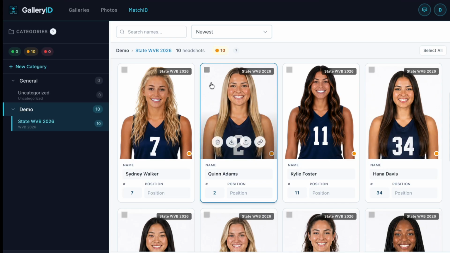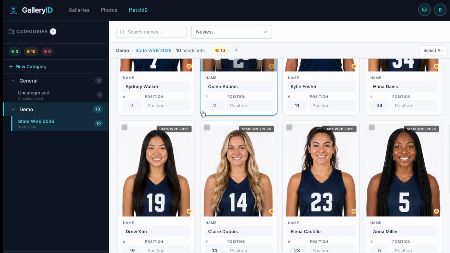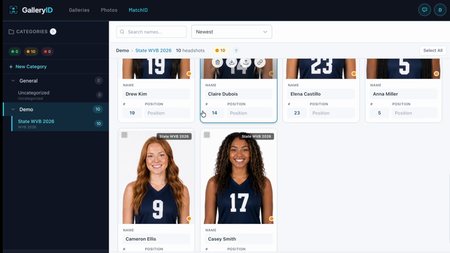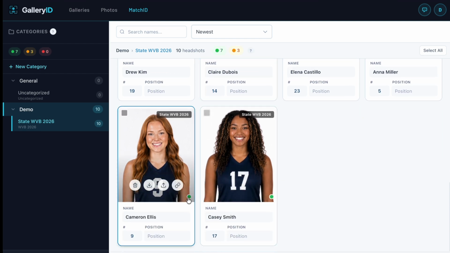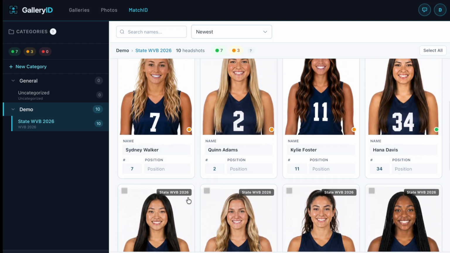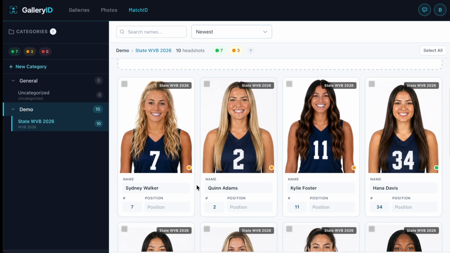Each card shows its indexing status in the bottom right corner of the image. Green means it indexed successfully, yellow means it's still pending, and red means it failed. When it's done, a pop-up confirms the process is complete. Take a moment to review the names and jersey numbers again.